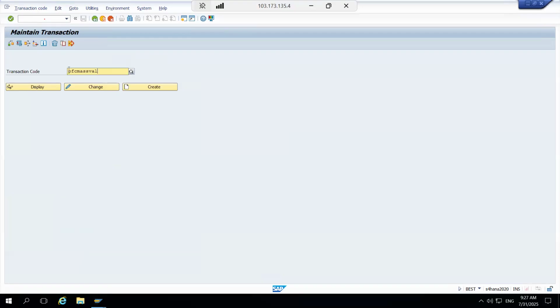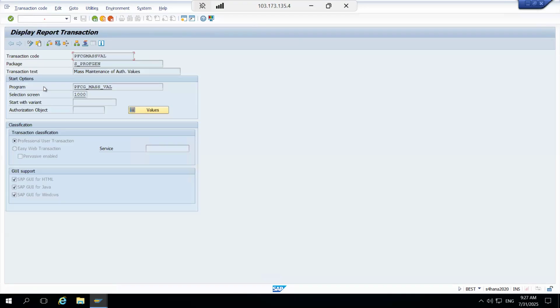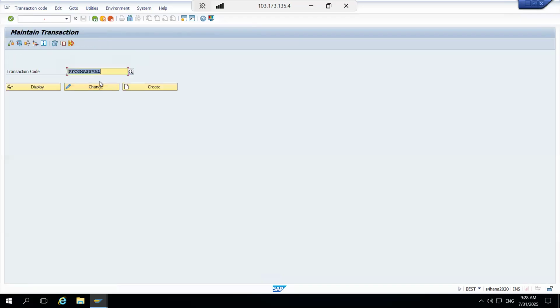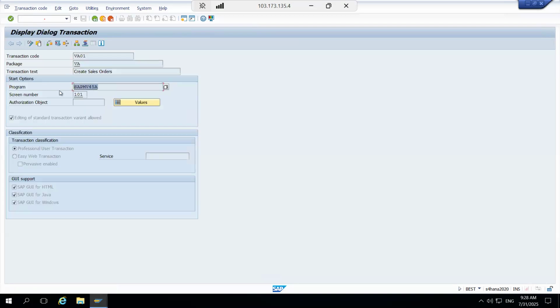Here what happens is, if I click over here, PFCG master, this will give me access to a program only, not to SM30. Now let us say I give VA01 and click display. Here it gives access to a program, not to SM30, and the table will be displayed over here.